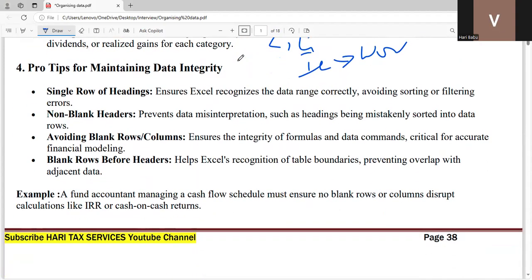Some pro tips for maintaining data. Use single row headings. Excel will then recognize the data range correctly, avoiding sorting and filtering errors. Use non-blank headers.